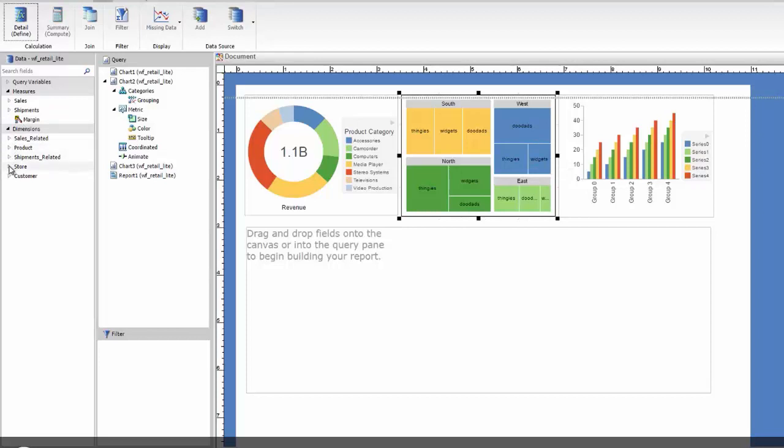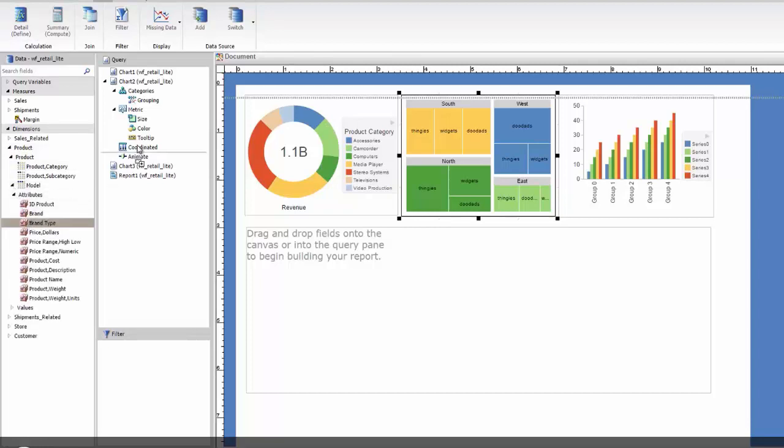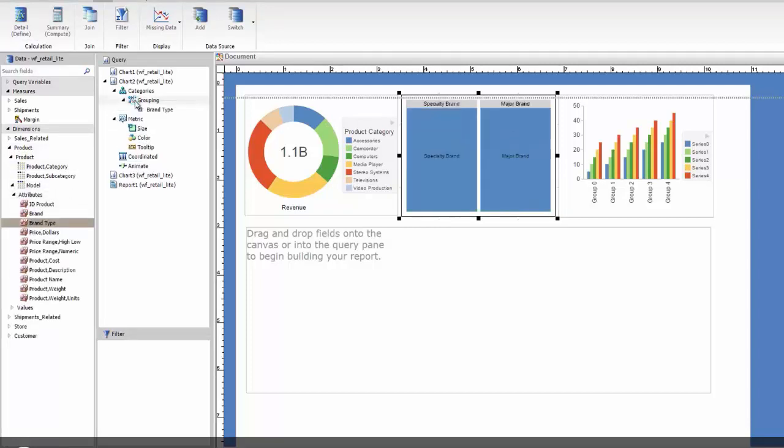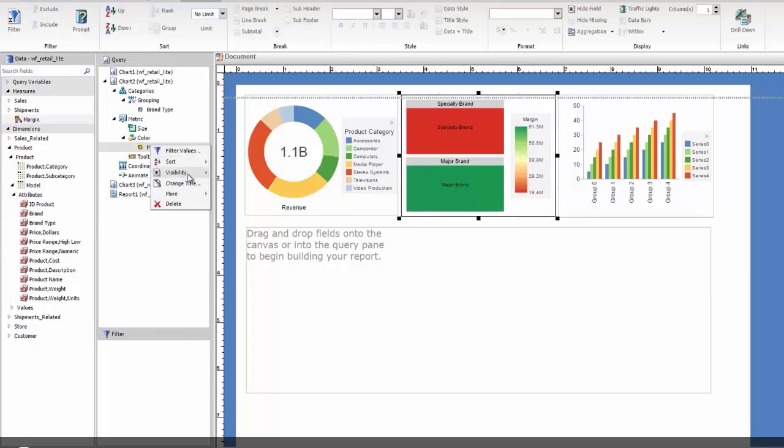Before I add in that calculation, let's drag in the brand and brand type dimensions. All right, so if I want to just start with brand type, and I want to look at the margin, I could drag this into size or color. Let's bring it into color, and let's make sure that the average calculation is applied here.